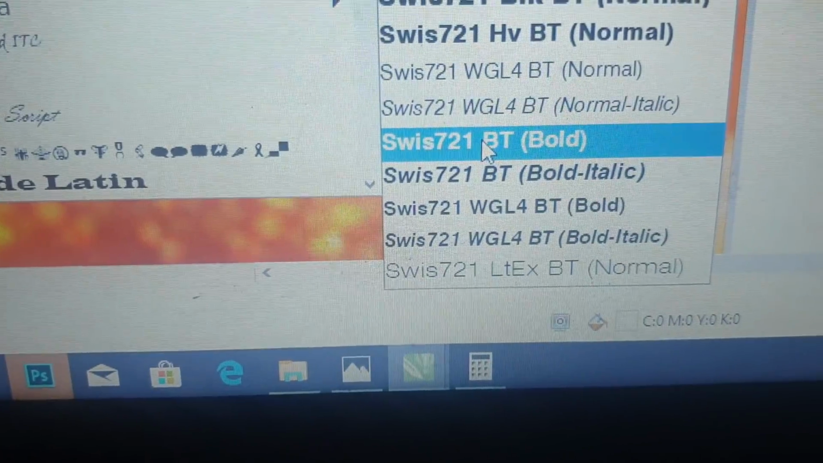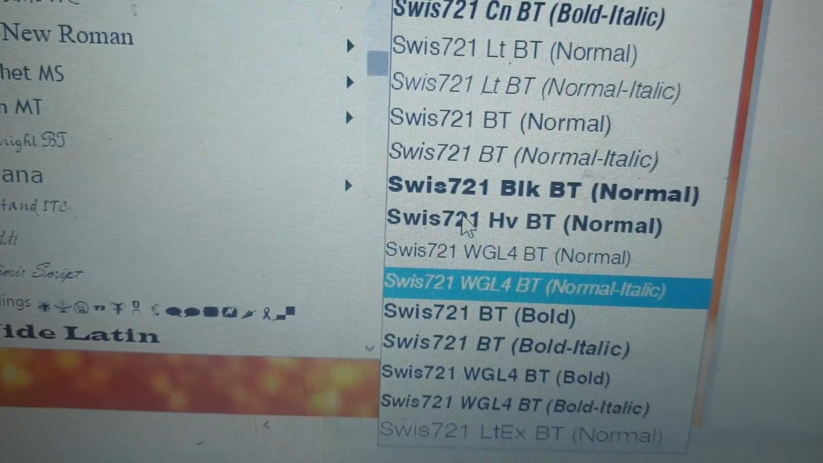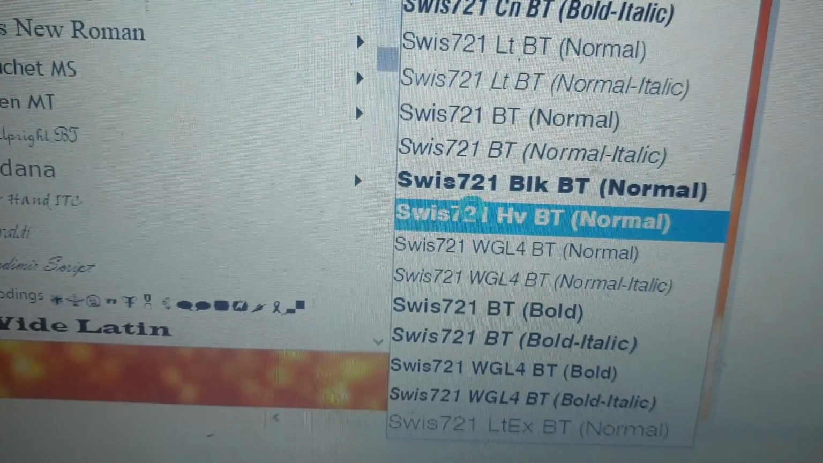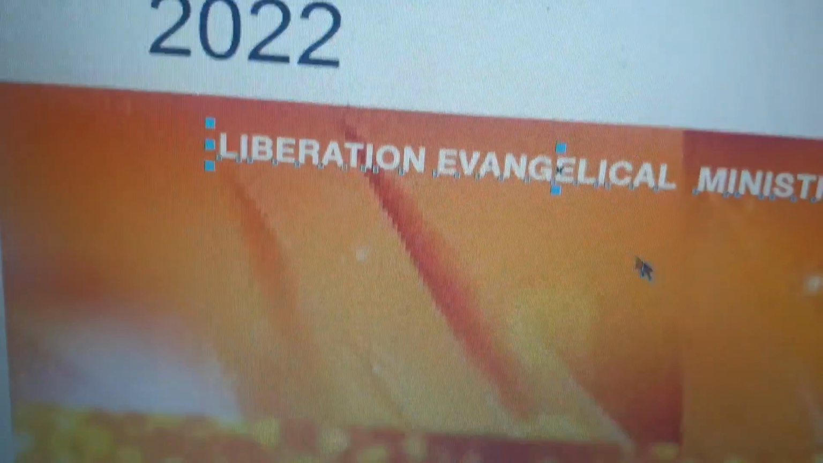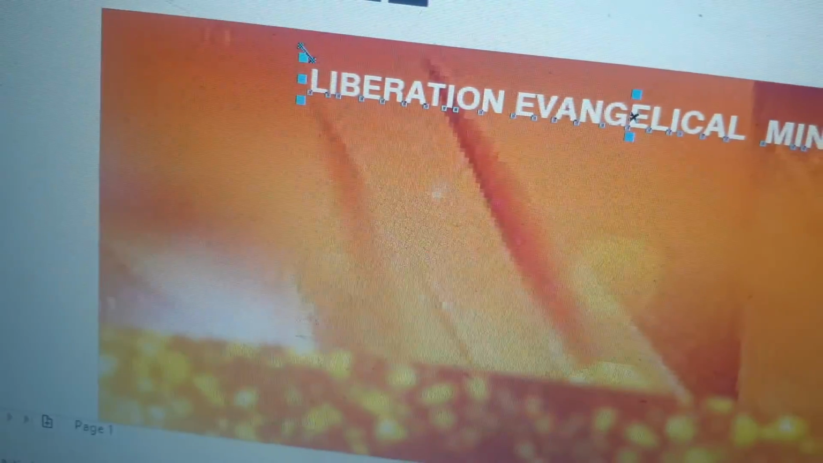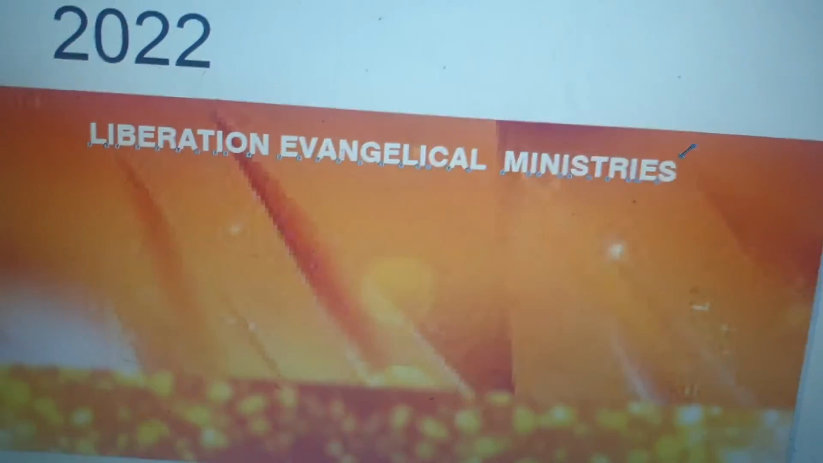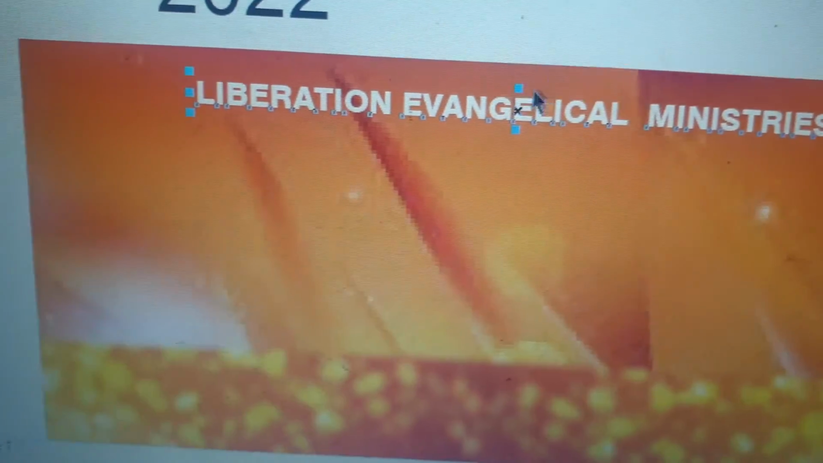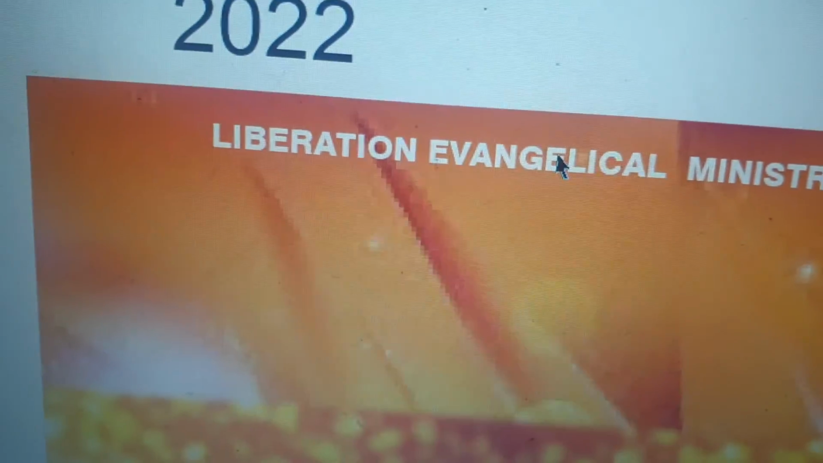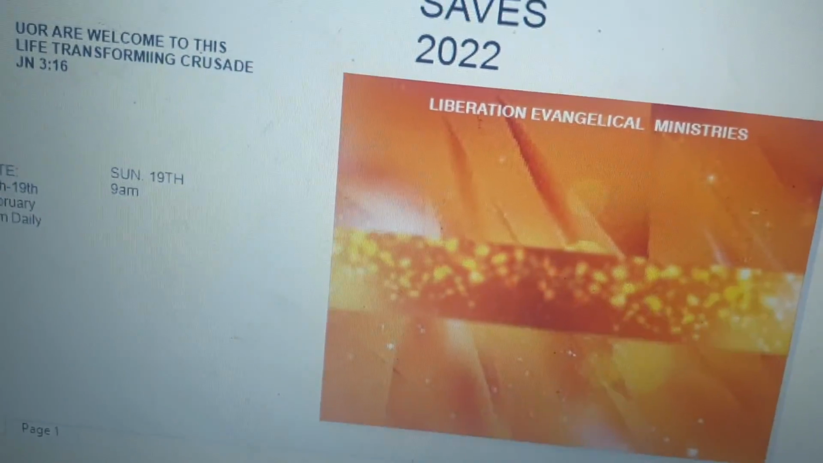Like you have Swiss 721 BT bold. You can see Swiss 721 HV BT normal. By clicking it, as you can see, Liberation Evangelical Ministry, I now get the rightful font for it. This font is okay for such a church heading. Anywhere you see something like Liberation Evangelical Ministry or Anglican Church or whatever, such a font can be good for it.